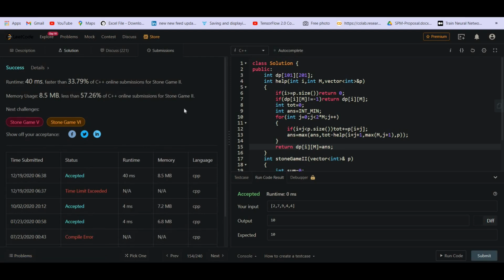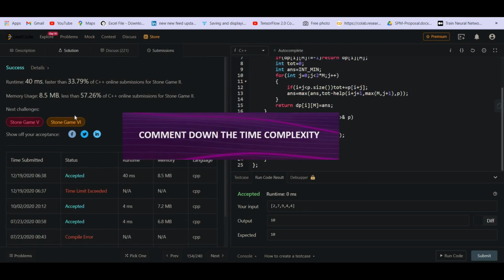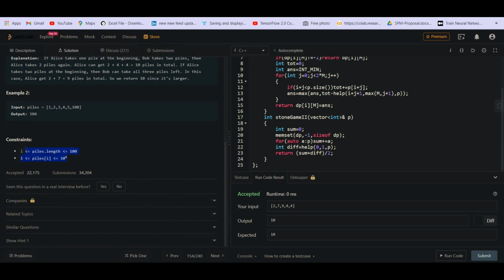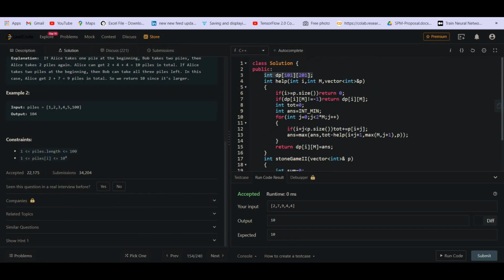And now it got accepted. Now talking about the space and the time complexity, the space complexity is of course n square here. And because the constraints are low, this solution is accepted. So this is it for the solution.